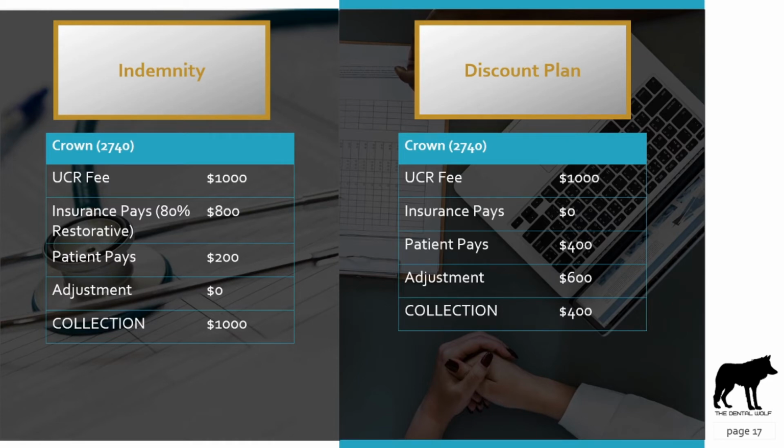Now, this can be confusing for patients because they might have a discount plan thinking that they have insurance, because every time they go into a dentist, they only have to pay a percentage of whatever the cost is. When you go through financial work with them and they look at how much you're charging versus how much they're paying, they might be confused and ask you, well, how much did my insurance pay out?